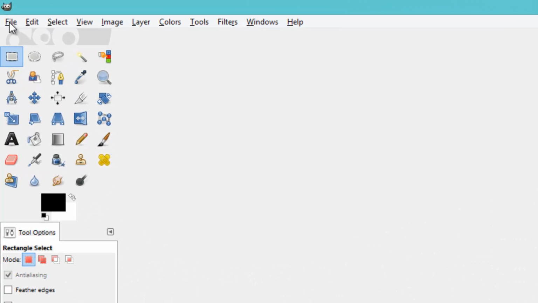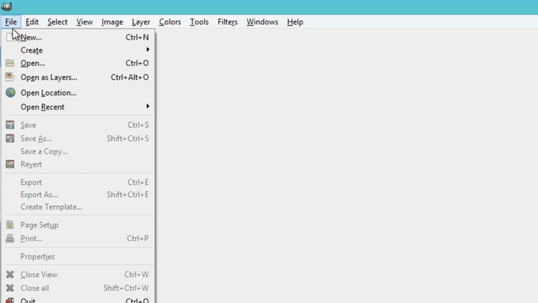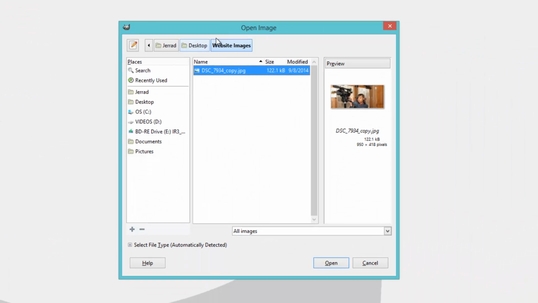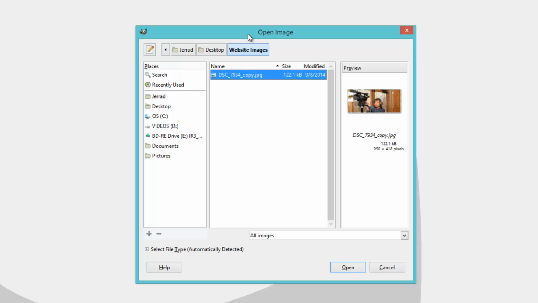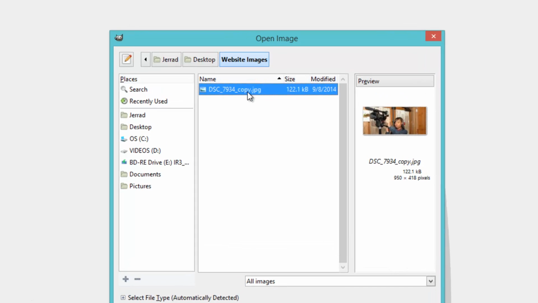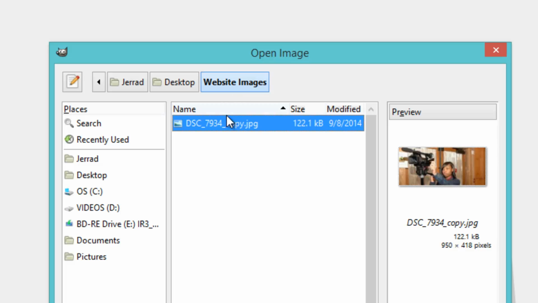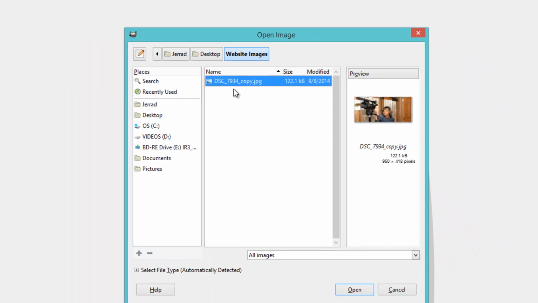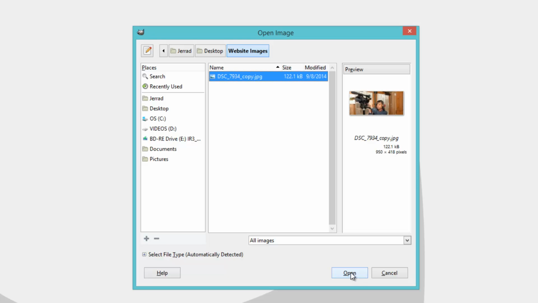Let's find the photo and get it open. So we're going to go to File, Open. The Open Image window pops up, and it's actually come to a folder where I've got my file saved on my desktop. So it's good to be organized, keep all your files in one spot, so that way if you need to quickly go back and forth to get things updated on your website, it's good to have a folder on your desktop that's dedicated just to your website images. So I'm going to go ahead and come down and click Open.